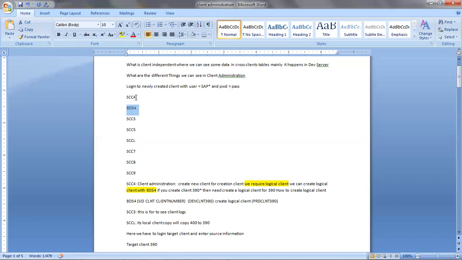Now, if you create client 390, then you need to create a logical client for 390. Whatever client number you create, you need to have a logical client name for the same client number. Then how to create a logical client?